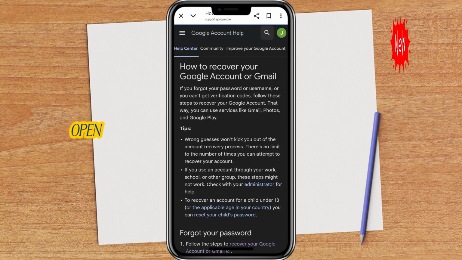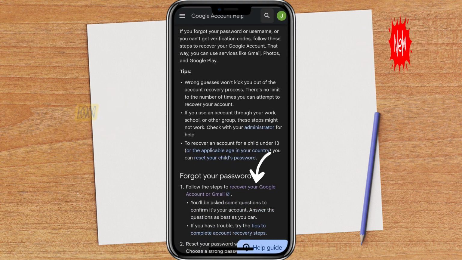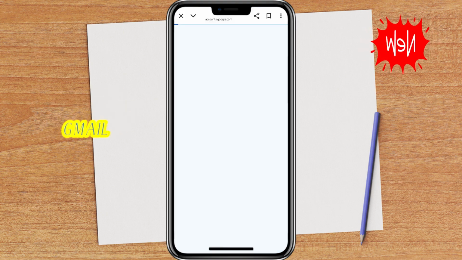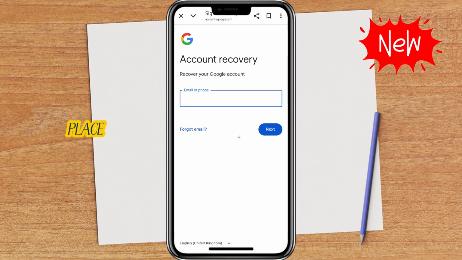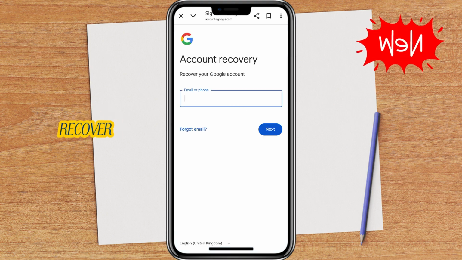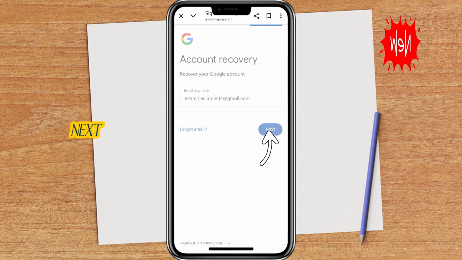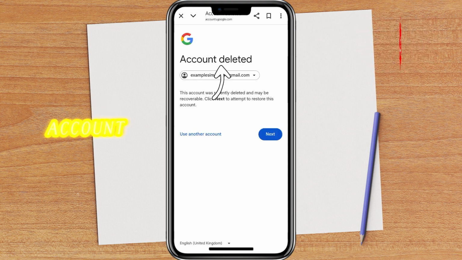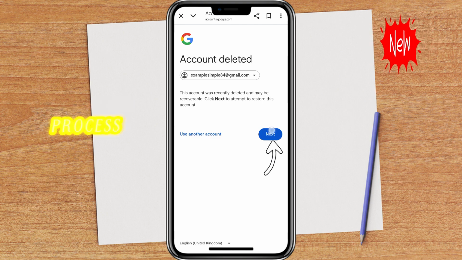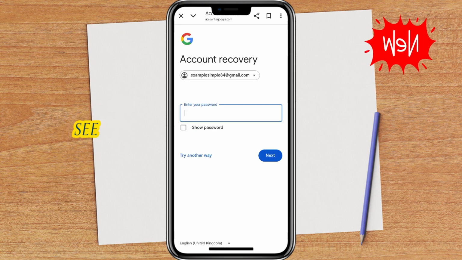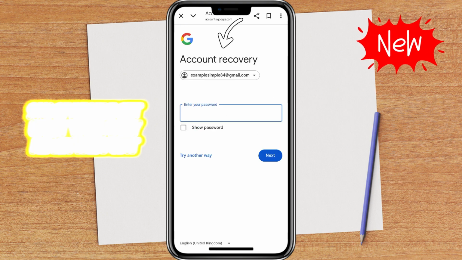And then, when they open that recovery link, they scroll down and go to recover your Google account or Gmail. Then you reach the place where you have to enter the email you want to recover. My account is deleted, so I enter that same email, then click on next. Now as you can see, my account is deleted, but we need to continue the process by clicking next. As you can see, 99% of people get upset when they reach this point.